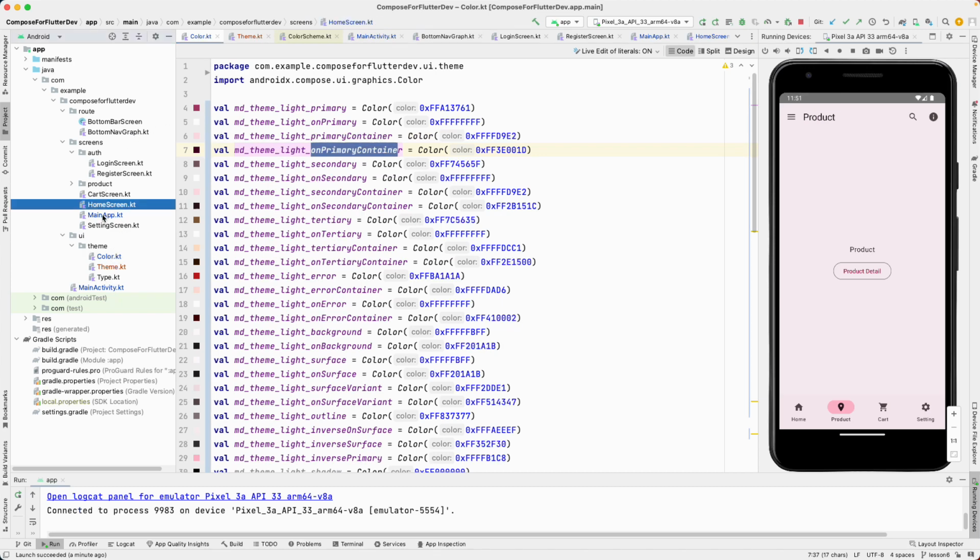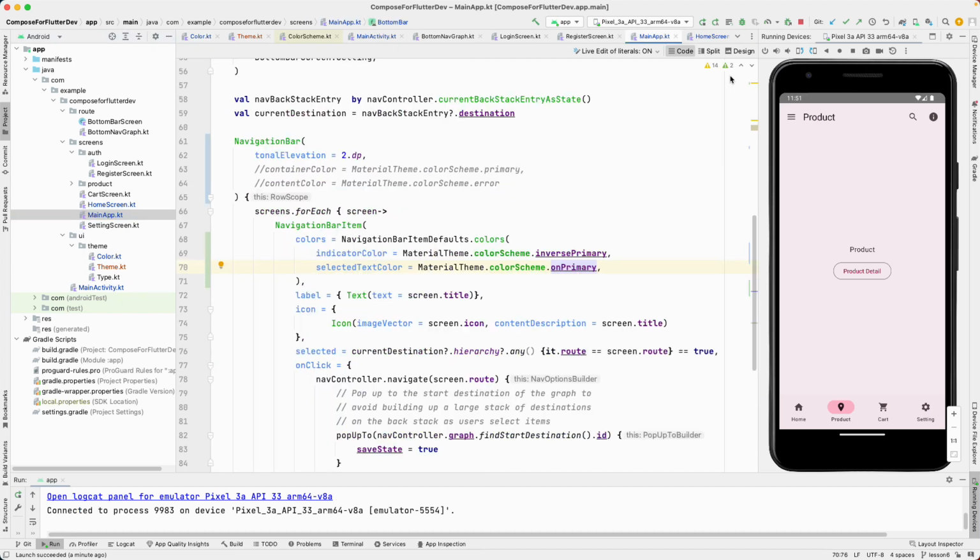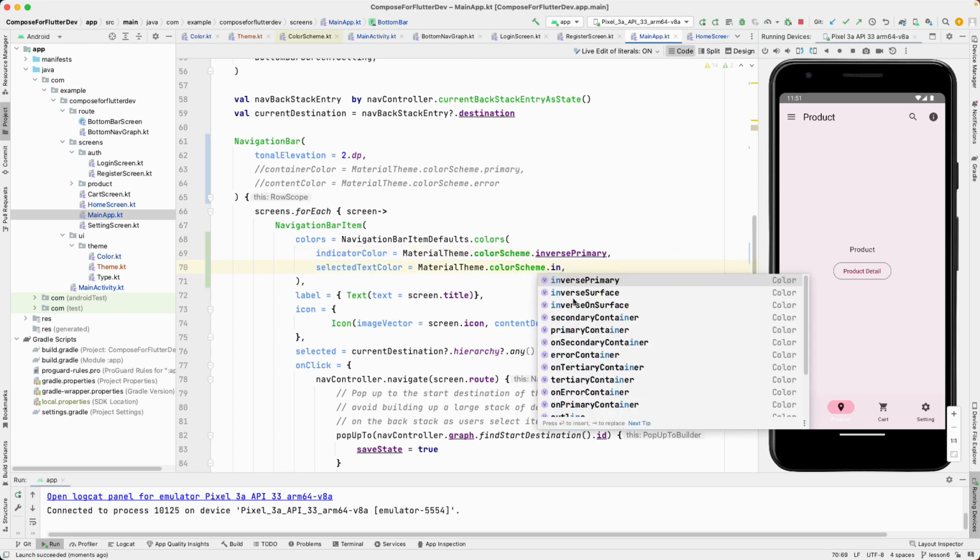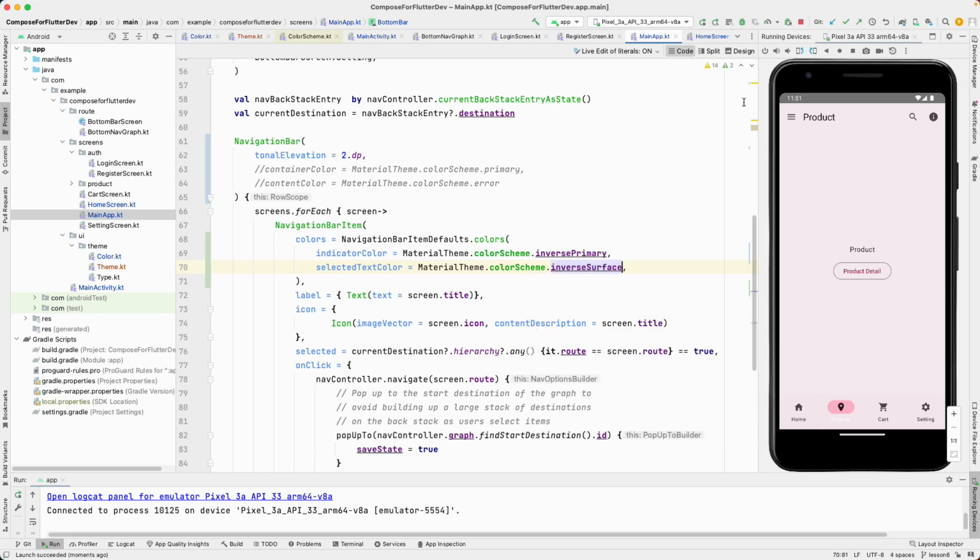Let's test that one over here. So onPrimary, and let's reload the application. Let's log in. So now you can see that the color has been changed to a different one, but I guess that's not a good color. So let's try the onSurface over here. Let's reload it one more time, and let's log in, and now I guess it's better over here.